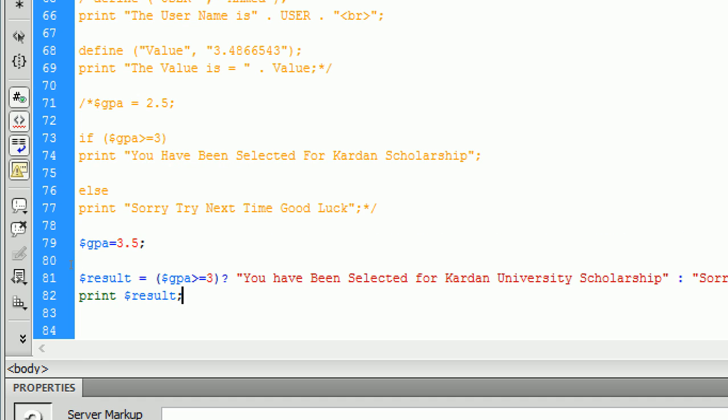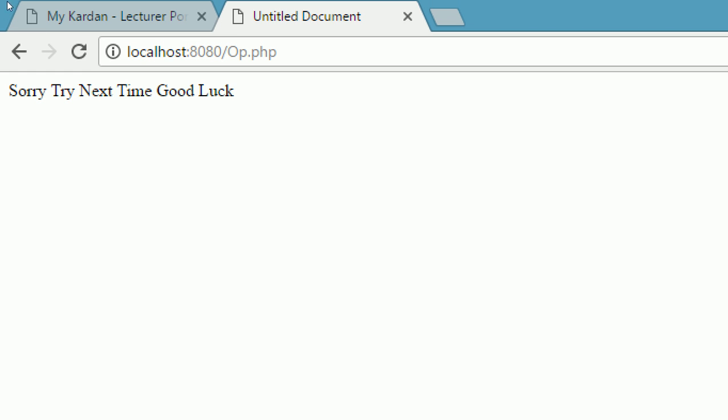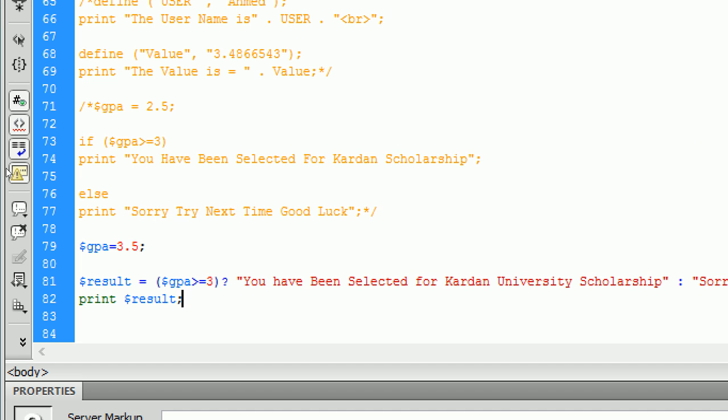Now, what is 3.5? So it means you are eligible. You are allowed to avail the scholarship. So you have been selected for Kardan University scholarship. The if-else and the ternary operator, they both are the same. What is the difference? Now look at that.